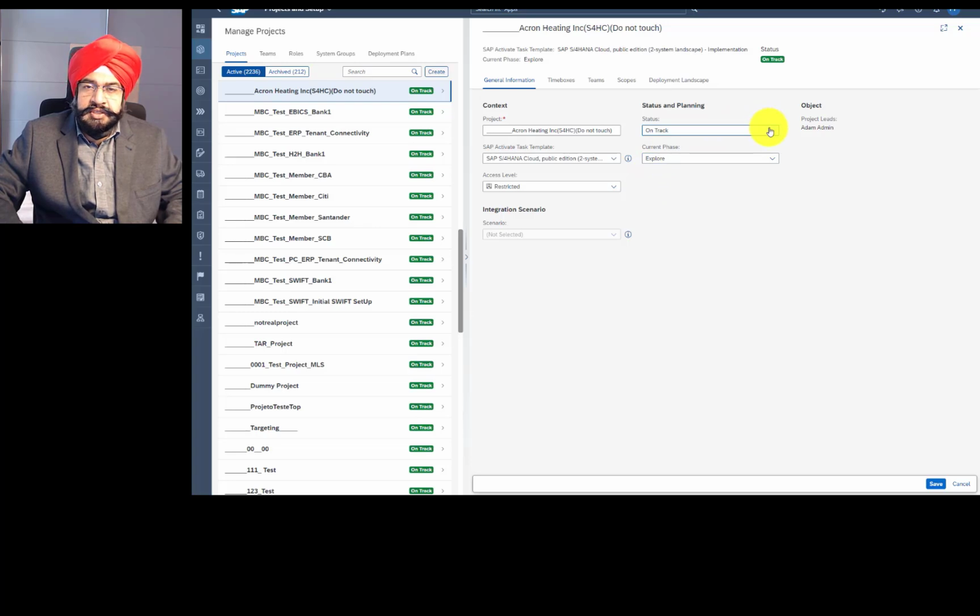What is this status? Status is actually a symbolic gesture. Maybe as a project manager, you want to signal to upper management how the project is doing. Is it on track, or maybe you are struggling with resources or hardware and you want it to be noticed. But it is not coming from any automatic calculation. It is really a manually set flag, and also it can be changed at any time.